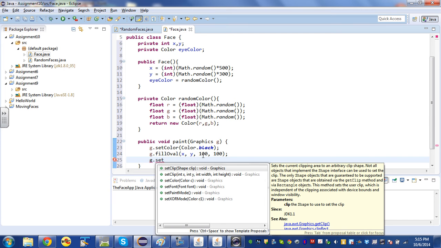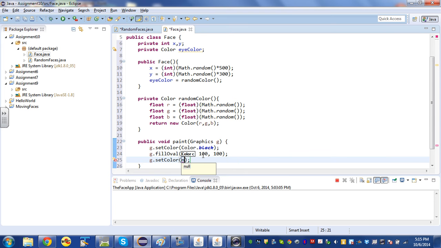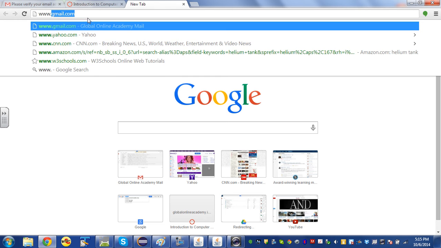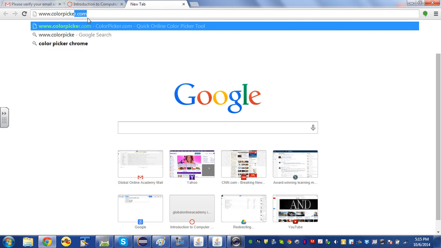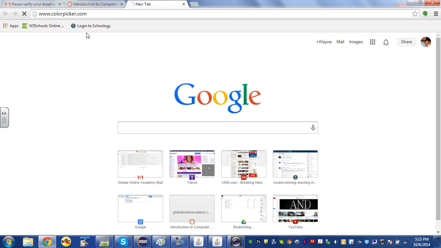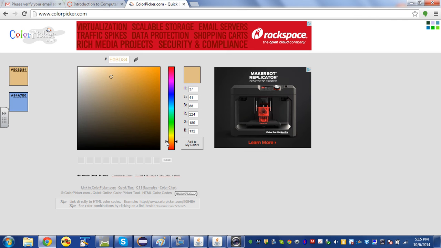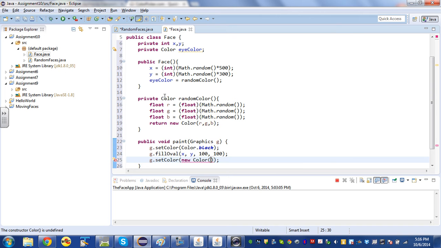So I want to set the color to some new color. And I'm going to use a tool called Color Picker. Now this is a website. If I go to www.colorpicker.com, I would like to have some colors that are, oh, a little bit more of a flesh tone. So if I drag this to some other location, oh, that looks like a good skin color. This up here where it says EBC994, that's a code that describes this color that I see over here. And I'm just going to copy that.